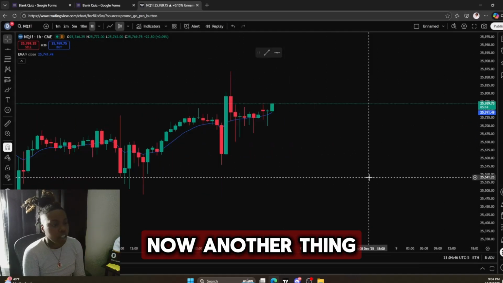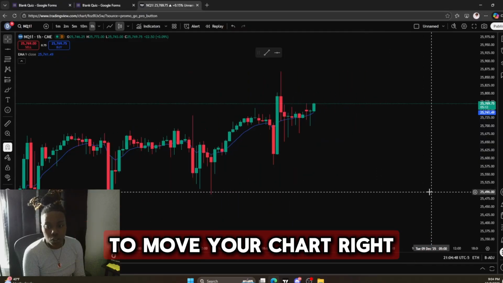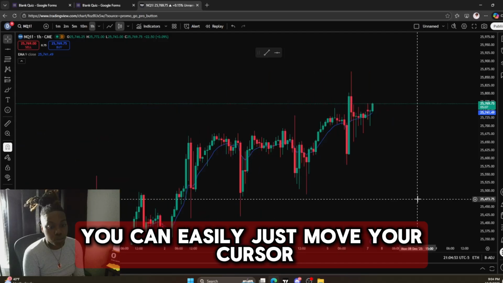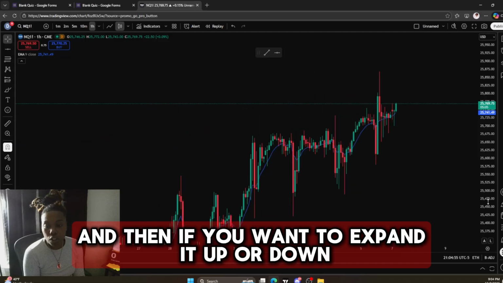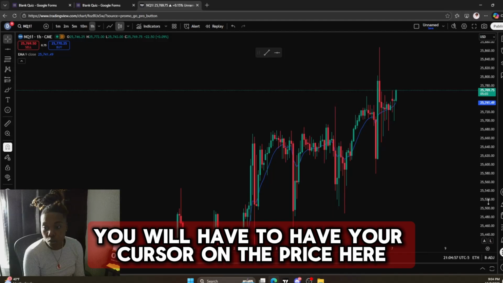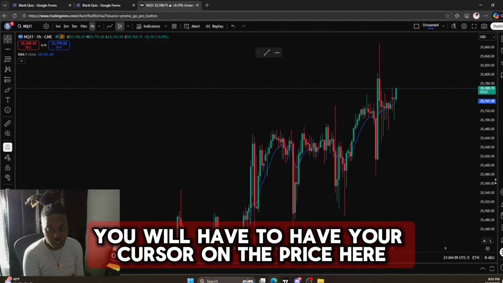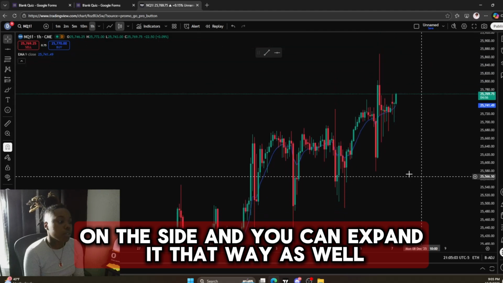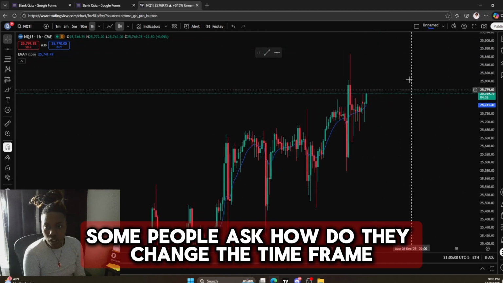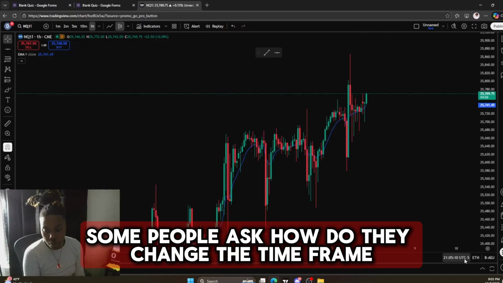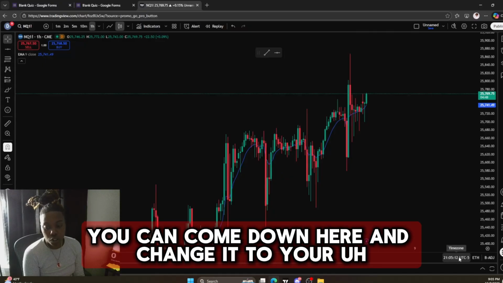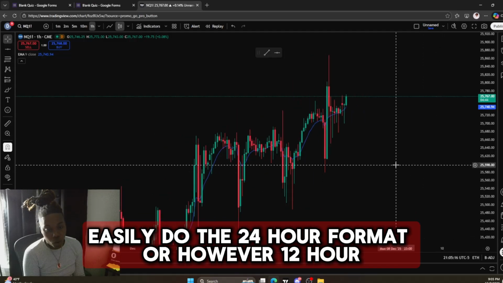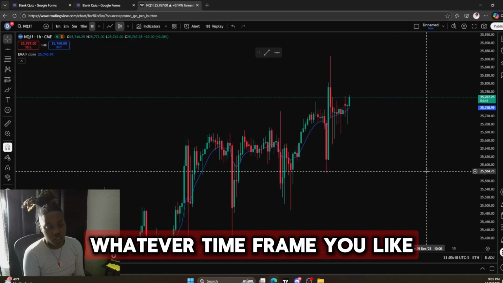Now another thing, you're able to do all different types of things to move your chart, right? So if you just want to expand it from left to right, you can easily just move your cursor, and then if you want to expand it up or down, you will have to have your cursor on the price here on the side, and you can expand it that way as well. Okay. Now as well, some people ask how they change the time zone. You can come down here and change the time zone down here. Easily do the 24-hour format or 12-hour, whatever you like.